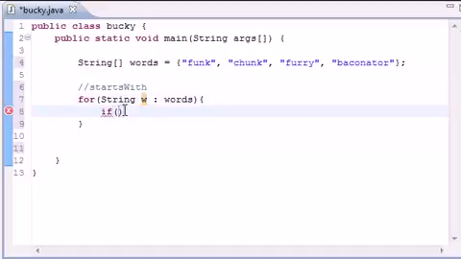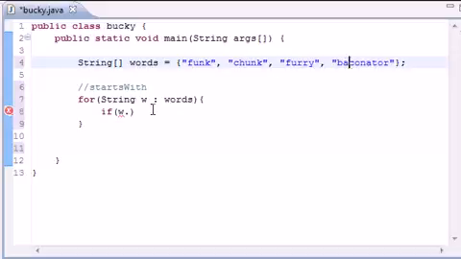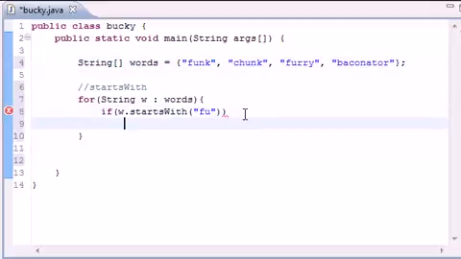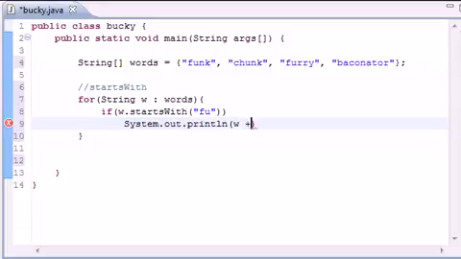So now we can use that method. Let's go ahead and make a little if. If w, which is whatever word we're at the time, startsWith, and here's how we do this. startsWith, and your parameter is whatever you want it to start with. We'll go ahead and put FU. So now, if this word starts with FU, what do we want to do? Let's go ahead and System.out.println, and let's just put something like w plus " starts with FU".